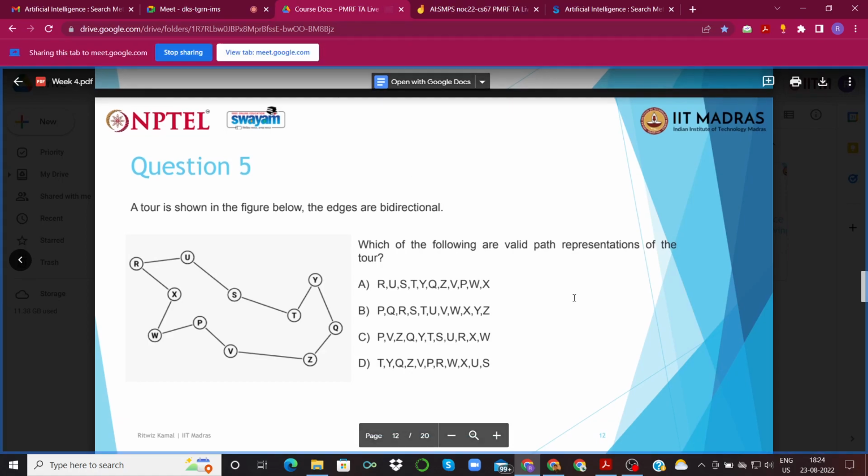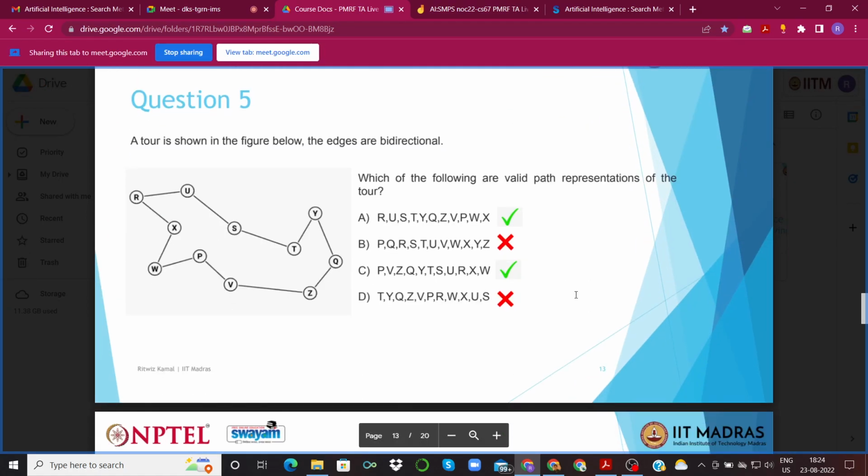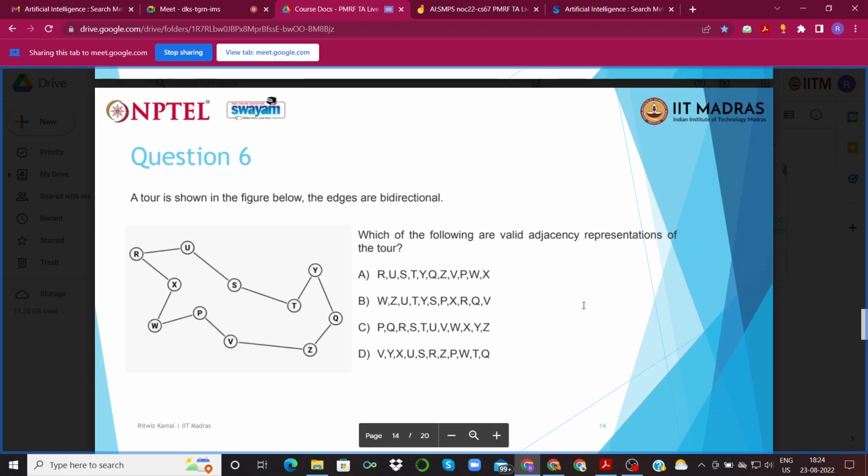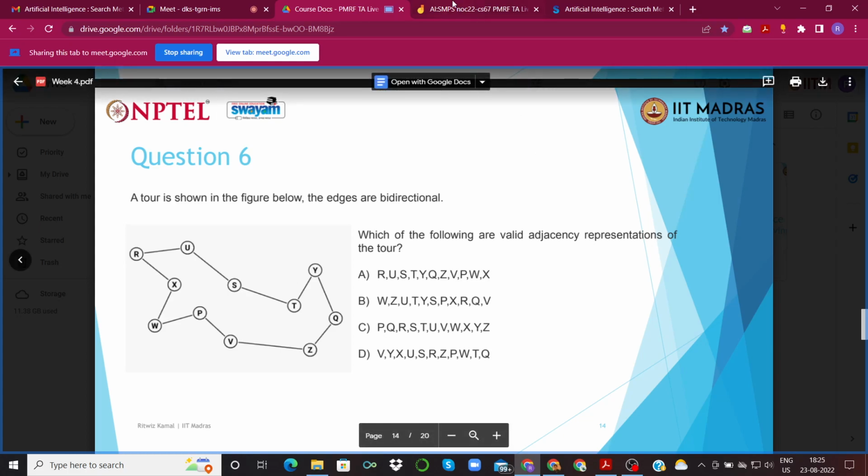Now we saw a path representation. Now, which of the following do you think is a valid or are valid adjacency representations of the tour?